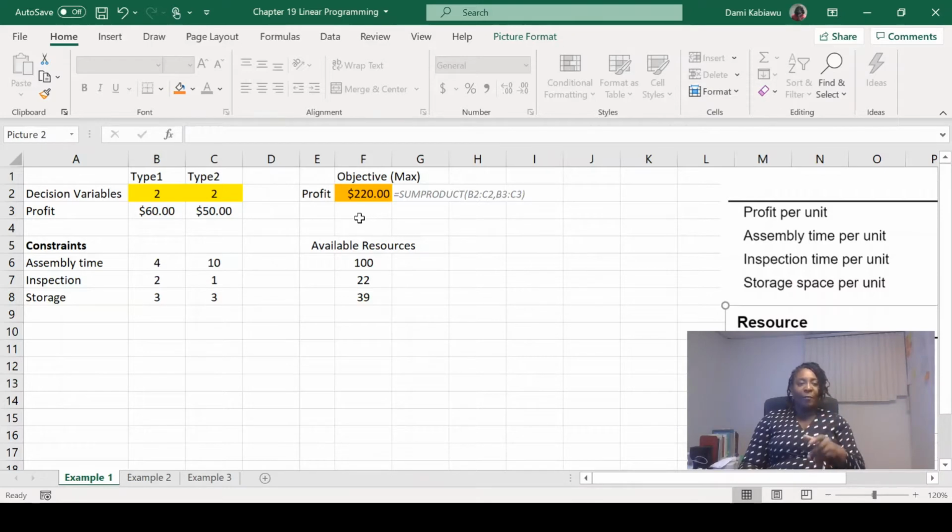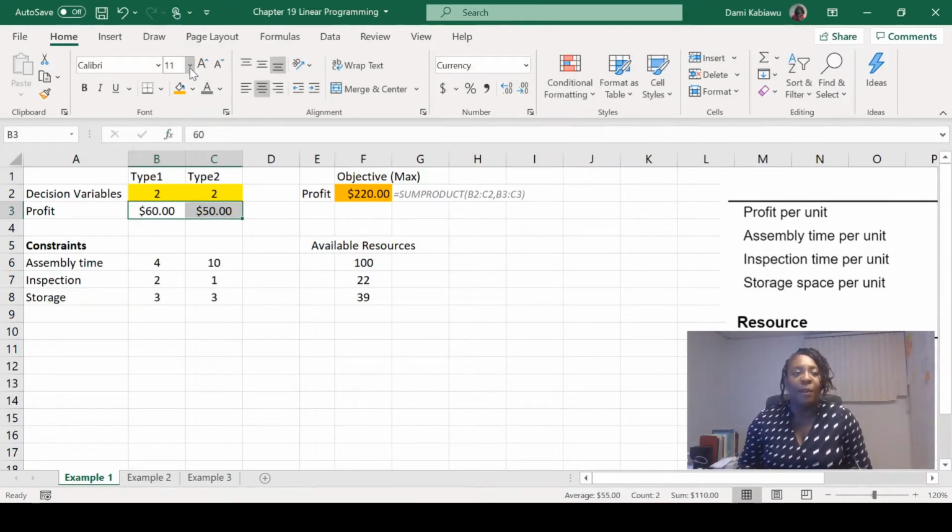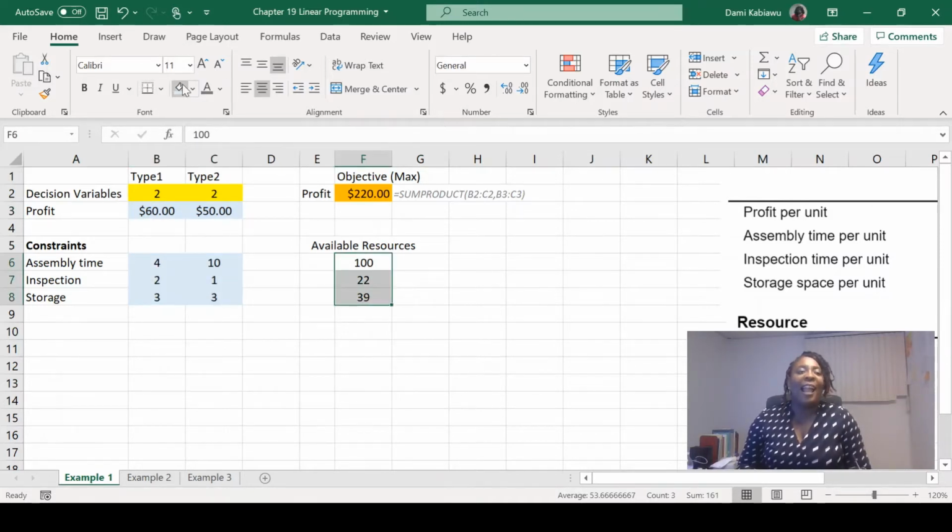I've transferred everything. Now, more color coding. This data is given in the problem, so I'm going to color it light blue. All my data, if it's given, I have a preference for using light blue to mark it. So this is information given in the problem. And then anything else that is not color coded is an interim calculation.